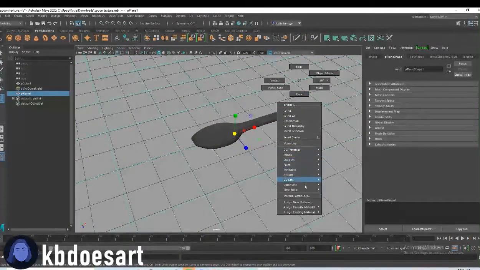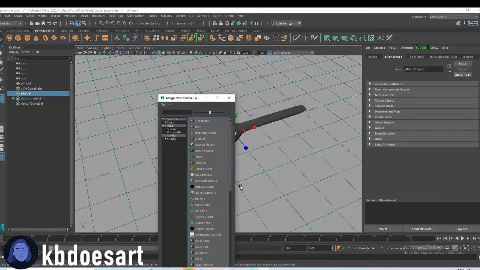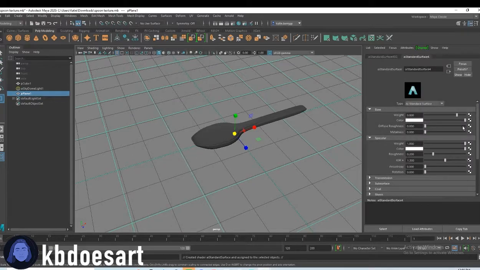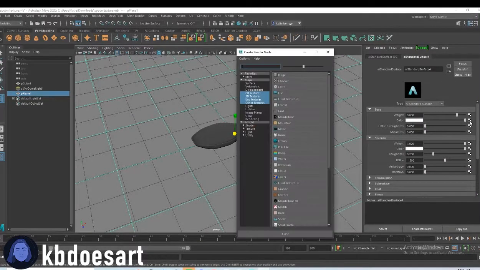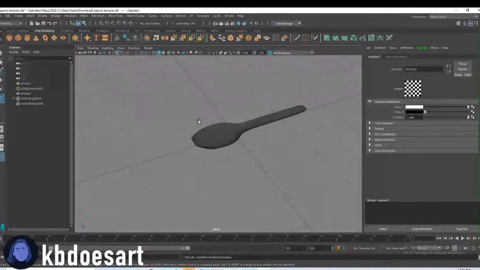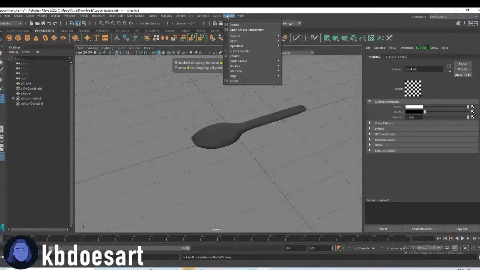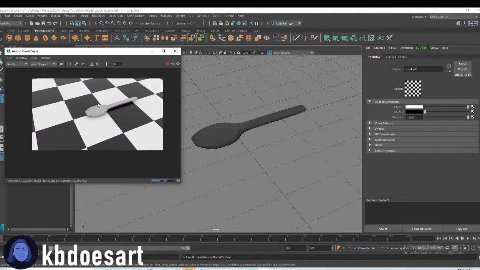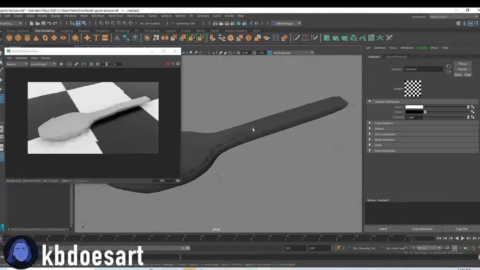And then I'm going to right click and assign new material. Same thing, AI standard surface. This time I'm going to click on this checker and make it this cool checker pattern. And then let's click on Arnold and click on render. We can kind of see how this spoon is coming out.